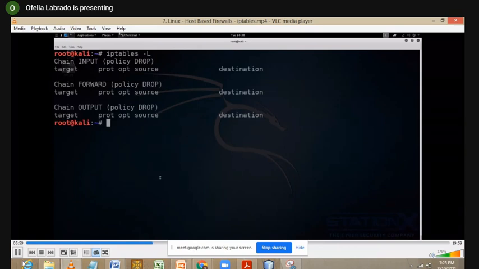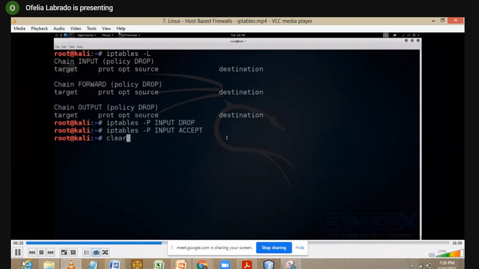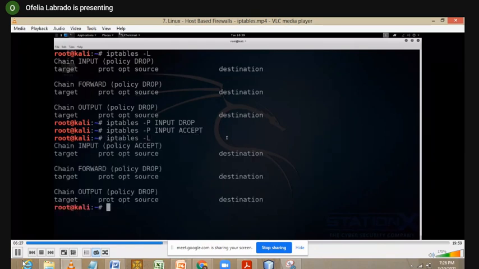We want to set a default policy for each of the 3 chains, and we do that like this. I'm going to copy and paste these in to make it quicker for me. So if I wanted to change it to drop, actually it is drop, but if I wanted to set it to drop, I would do this for input. If I wanted to change it to accept, I would change it to that for input. Let's have a look. There we can see it's changed to accept.